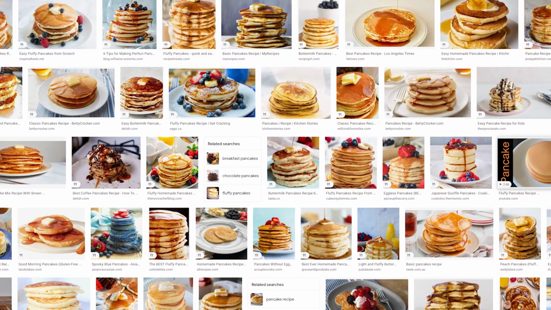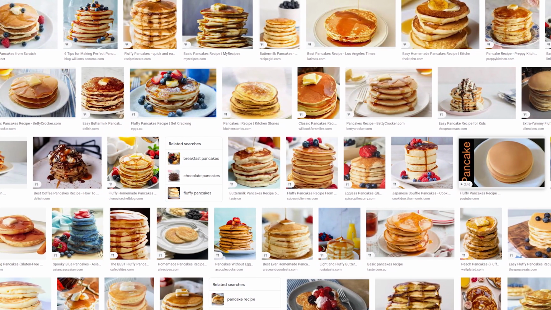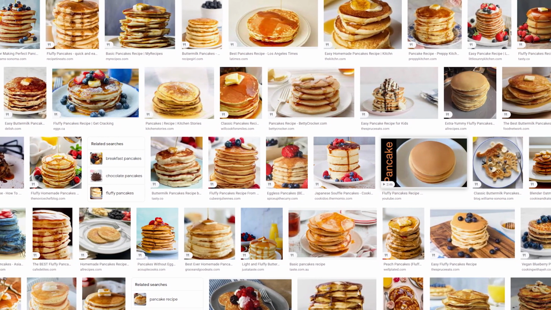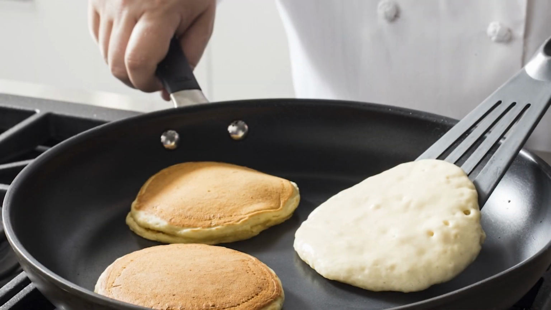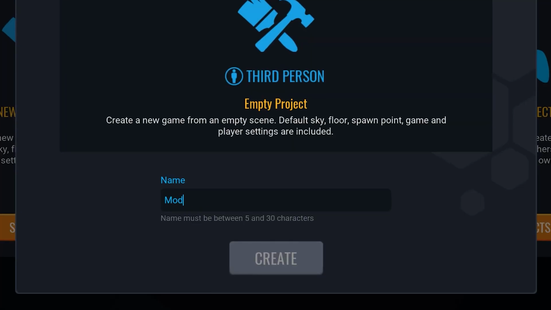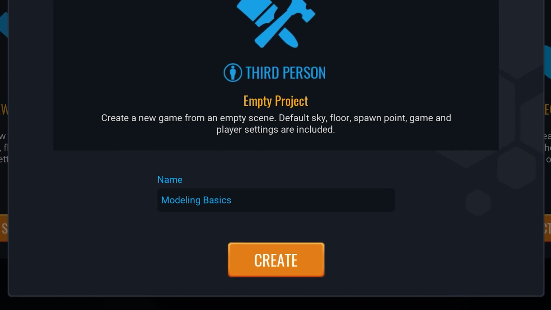When modeling realistic objects, it's always helpful to start with a reference image, so feel free to search for some pancakes using Google Image Search to refer to as you work, or hop in the kitchen and whip yourself up a short stack. We'll begin by creating a new project. Title it Modeling Basics and click Create.